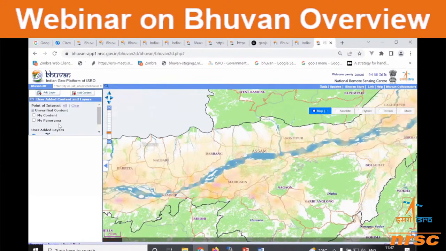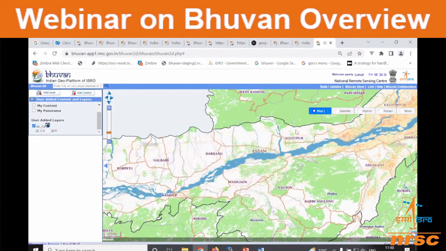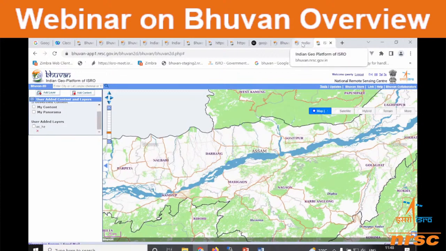We are adding, I think this is some flood hazard layer, and you can increase or decrease the opacity as required. And swipe as well, swipe functionality is also there. So this is one example of how to use our WMS services. Maybe in further lectures, they will show how to get WMS services for your needs.